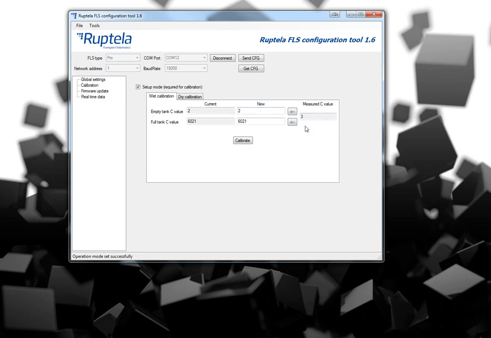Now my fuel level sensor is completely dry. It's not touching any fuel. So we will use this current value as an empty tank C value. To do that, you need to press on this button. Now the new value is set to 3 as it's shown in here.